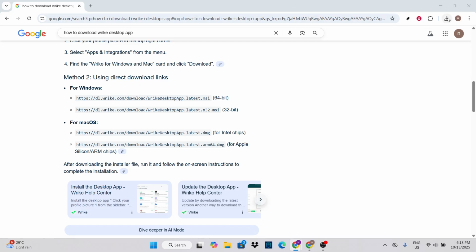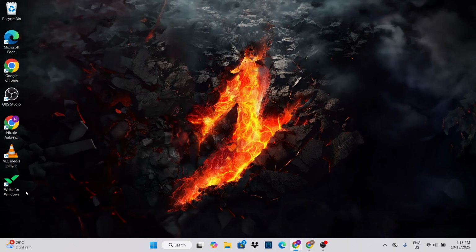Follow any on-screen instructions to complete the installation. If any permissions or confirmations are requested, be sure to allow them to make sure it installs without a hitch.